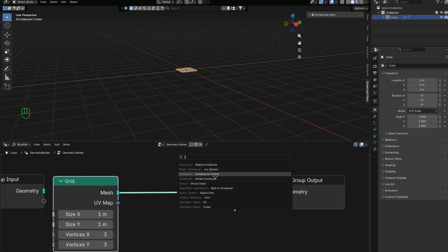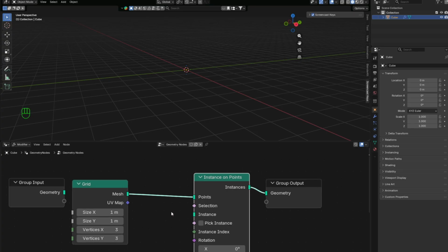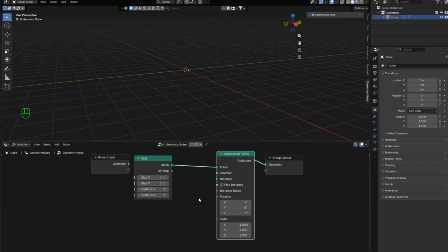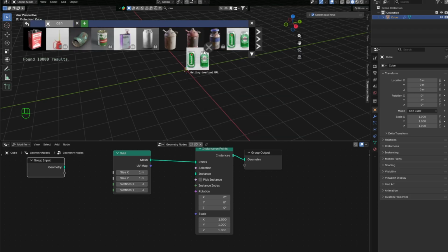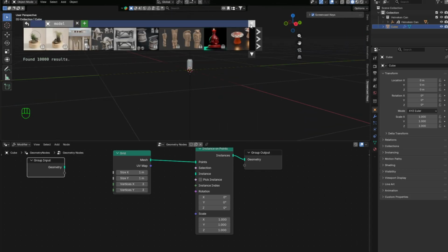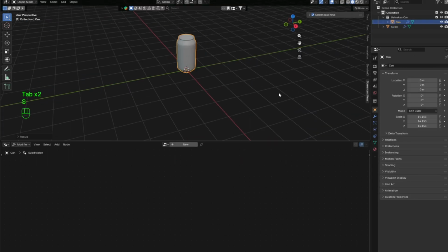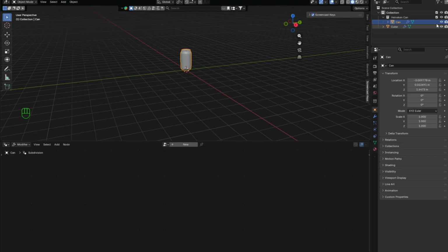Next, drop in an instance on Points node. This is what we'll use to populate our grid with objects. Now, add the object you want to instance. I'm using a free Ken model from BlenderKit. Just drag it into your node tree and connect it to the instance input.